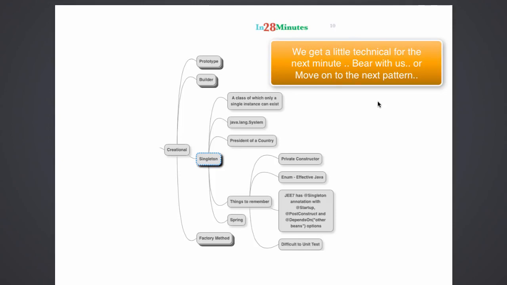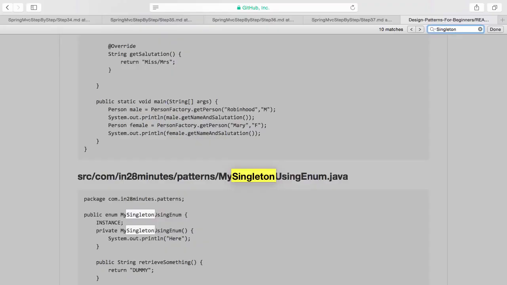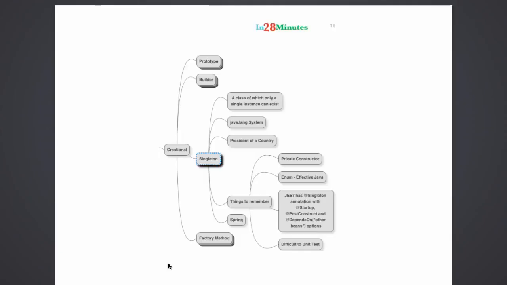The best way to build a singleton in Java is using an enum. It is recommended in the book Effective Java as well. You can find a sample singleton using enum on the GitHub repository. It's very simple to use an enum to build a singleton. All that you need to do is create an instance, make your constructor private as usual, and then you can create the methods which can be called. So this would be my singleton using enum dot instance dot retrieve something. It's as simple as that. And if you're using JEE 7, there is a built-in @Singleton annotation. So you can probably check that out.